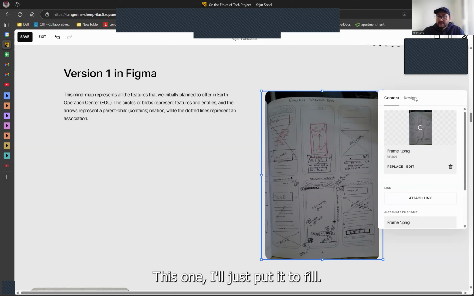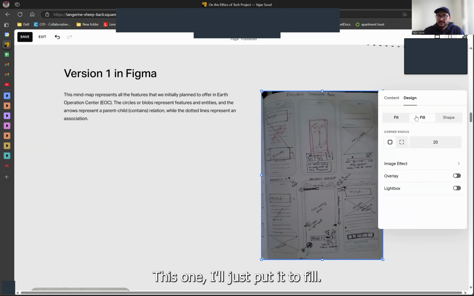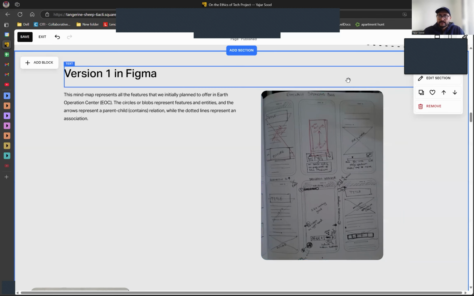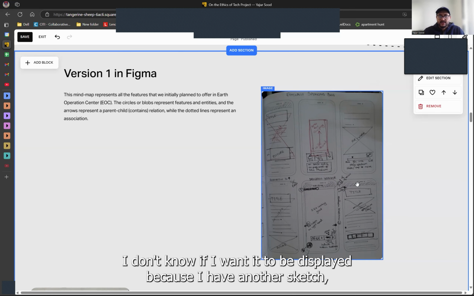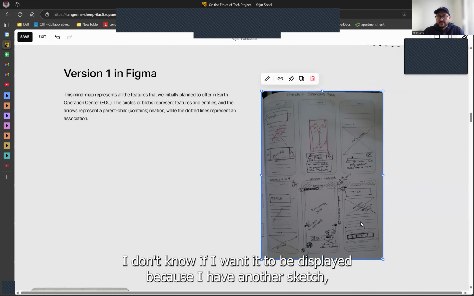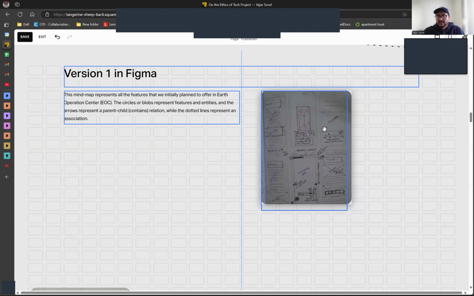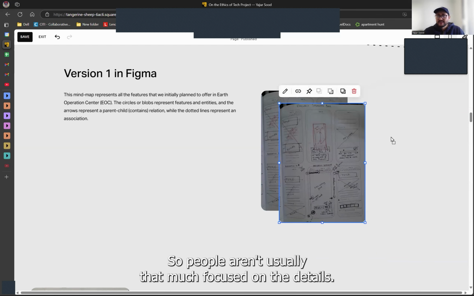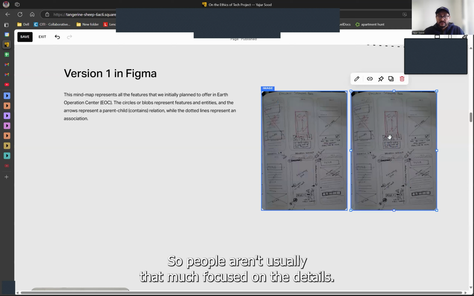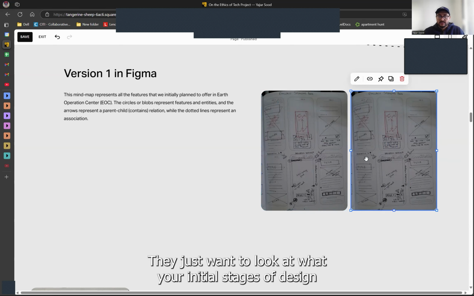This is one. I'll just put it to fill, so there's no space left. I don't know if I want it to be this big because I have another sketch, so I'll just keep it small. Anyways, there are sketches, right? People aren't usually that focused on the details. They just want to look at what your initial stages of design look like.